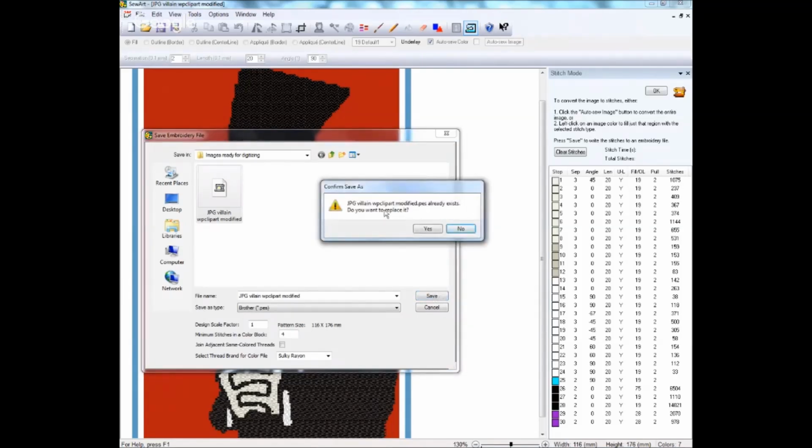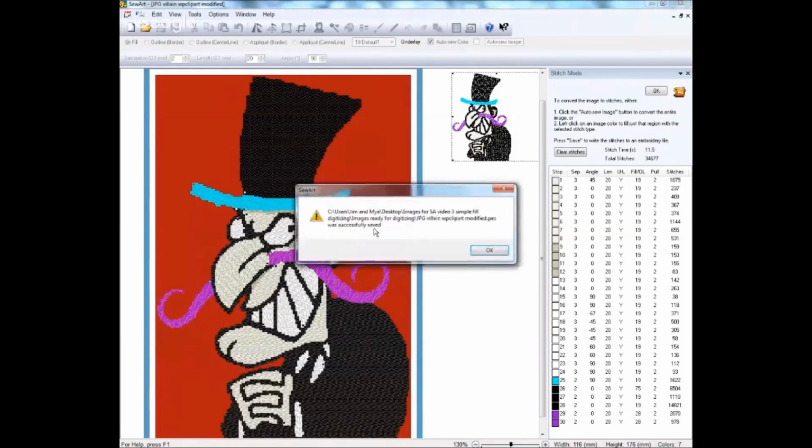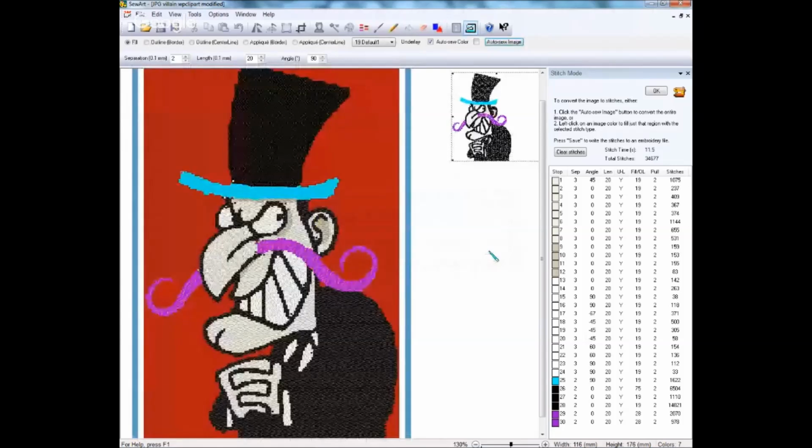And it's warning me it's already there, but are you sure you want to replace it? And I do want to replace it. And here it's going through and it's creating all those stitches all over again. When the aqua, we'll make sure. There they are. So we now have stitches for that aqua color. And it says it's been saved. So we'll go ahead and click OK.